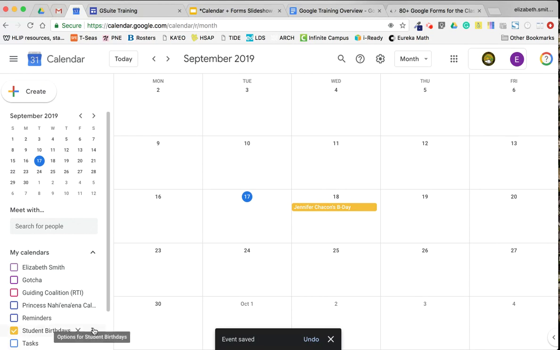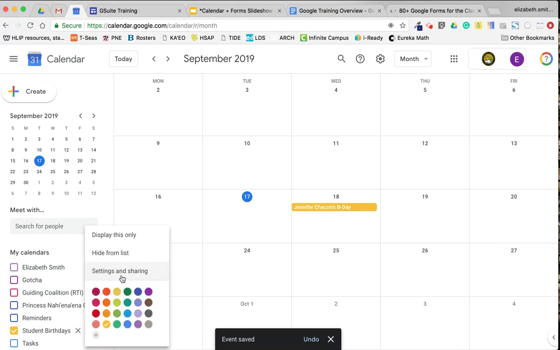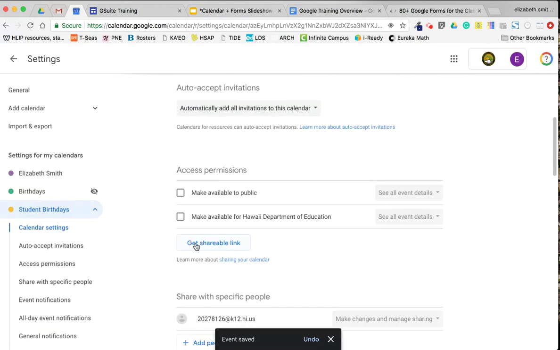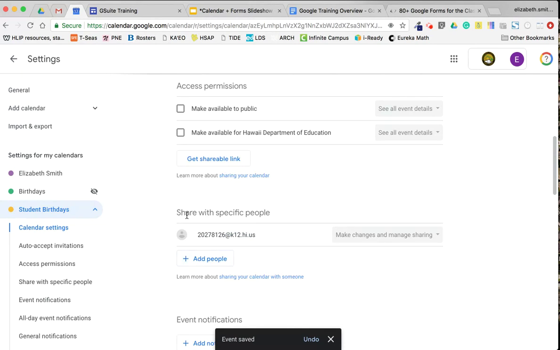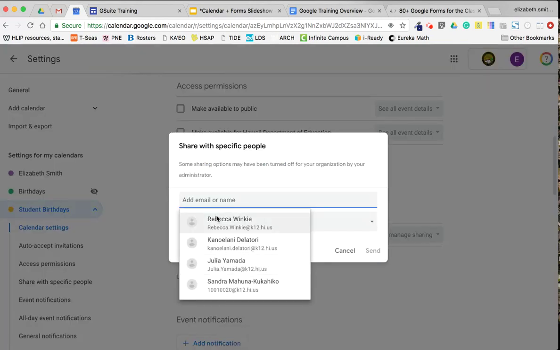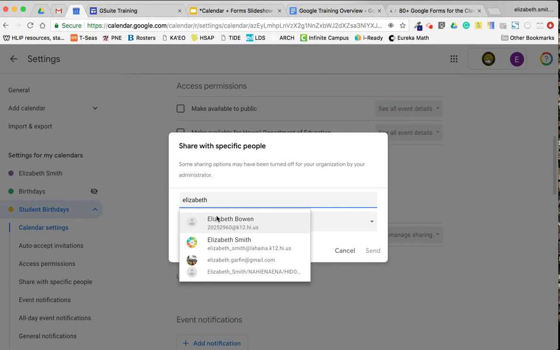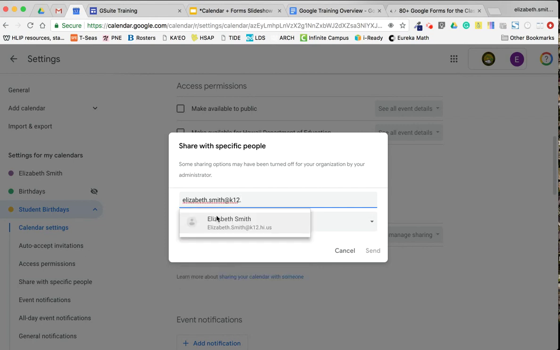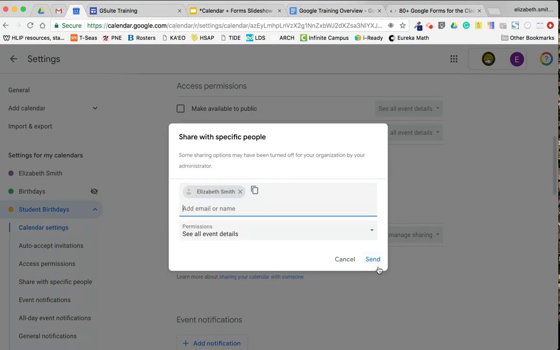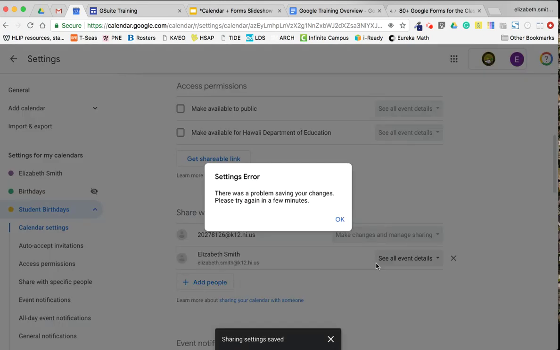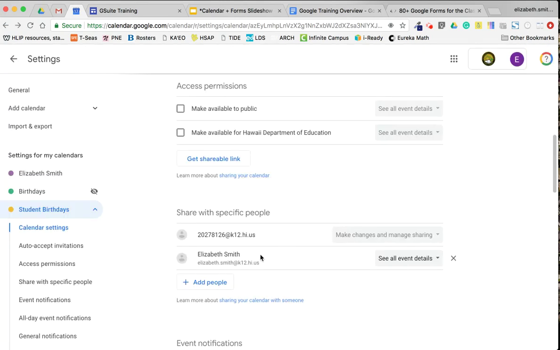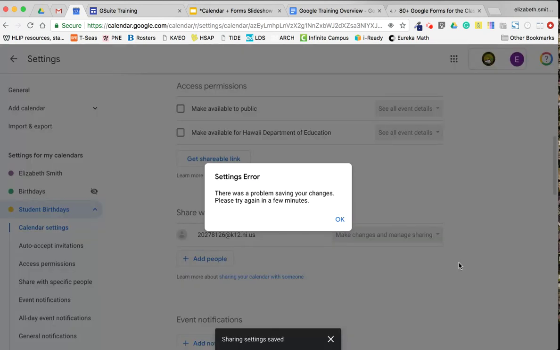Or you can go to your student birthdays calendar in your settings and you can add me to share with specific people. You can add me to that list. It's so funny that it lets you share it with yourself. Okay. Yeah, it says there's a problem saving your changes, so that might not work. So you can share the whole calendar with me. You can share the individual event with me.